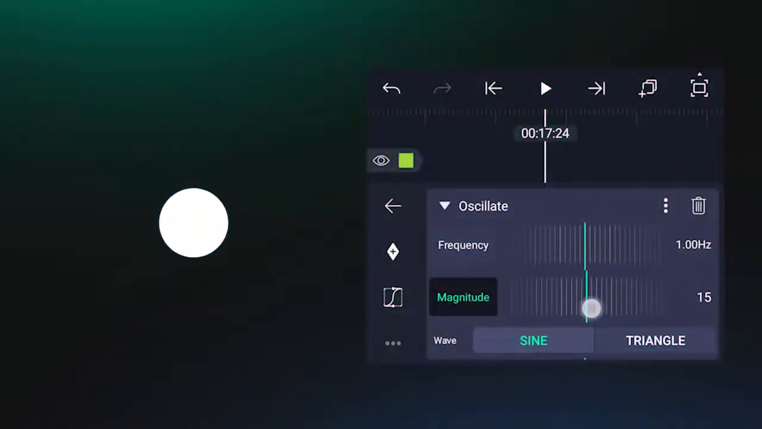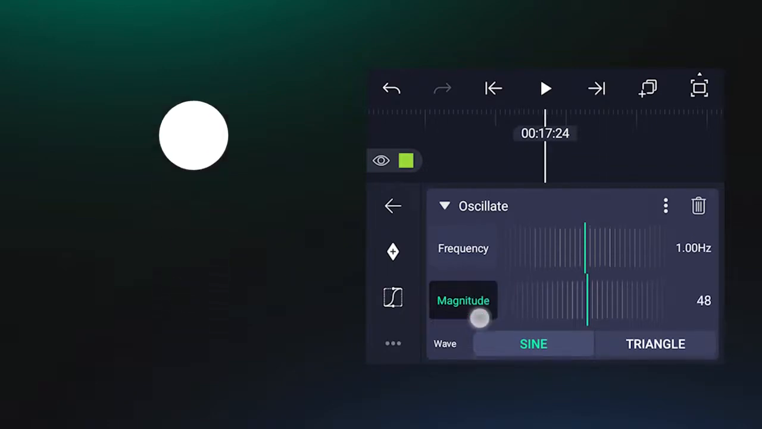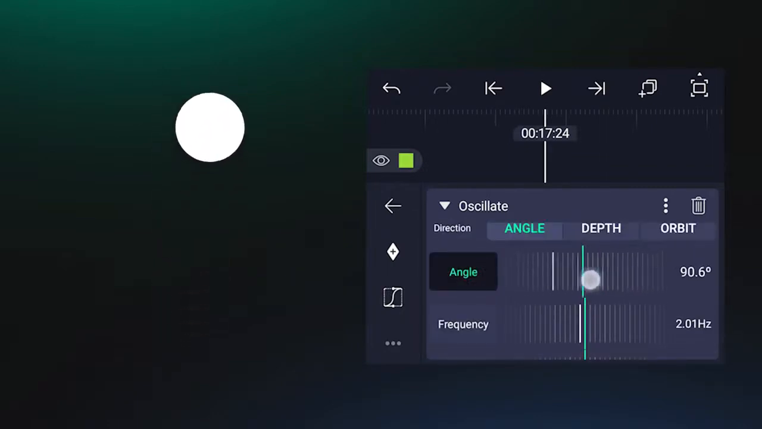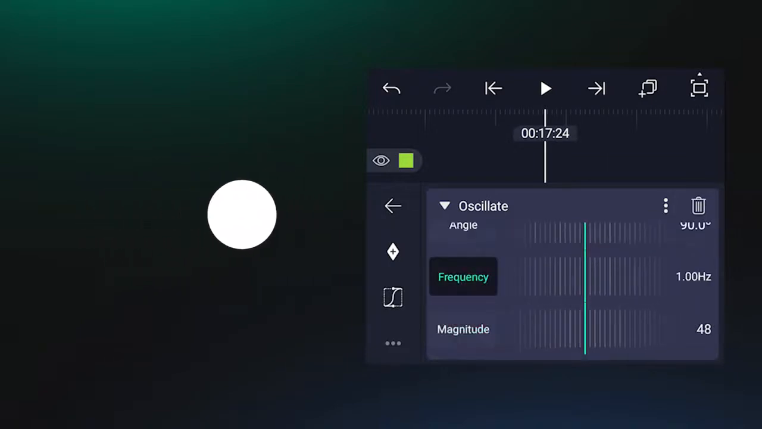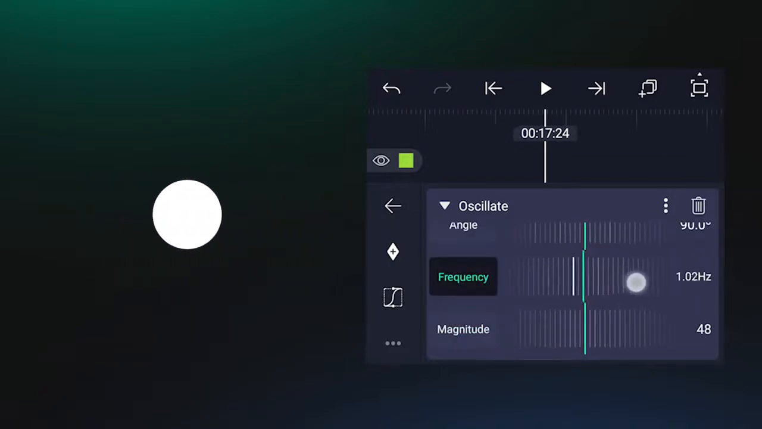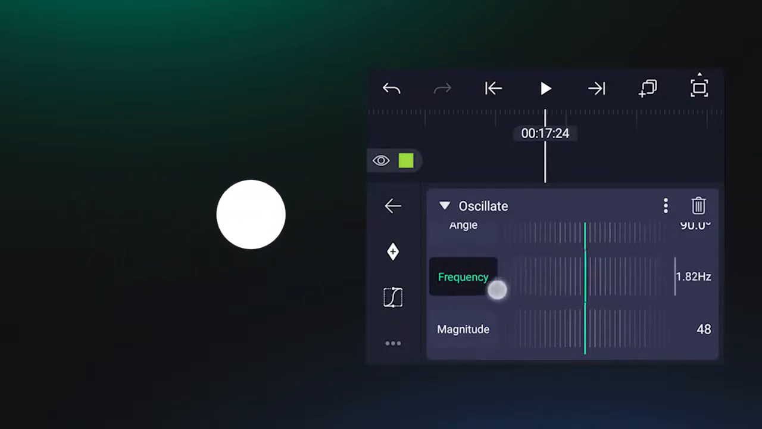The first one is oscillate effect, and you can see here this is the kind of motion you get from this effect. By increasing the magnitude, you can actually increase the distance. You can also change the angle from here. And frequency is how many times it will complete a movement in 1 second. In simple words, you can say that it is the speed. So if you increase it, the speed will increase.